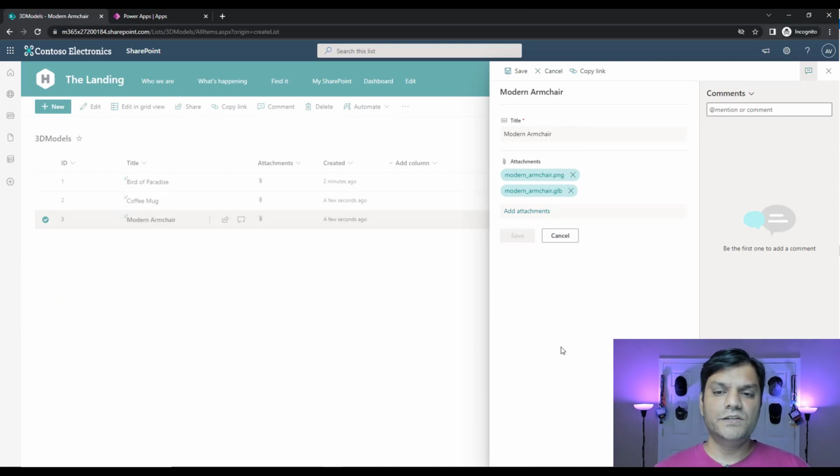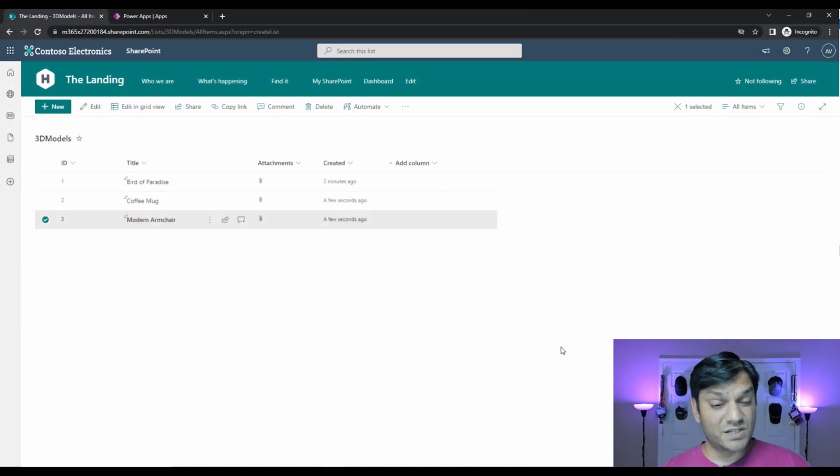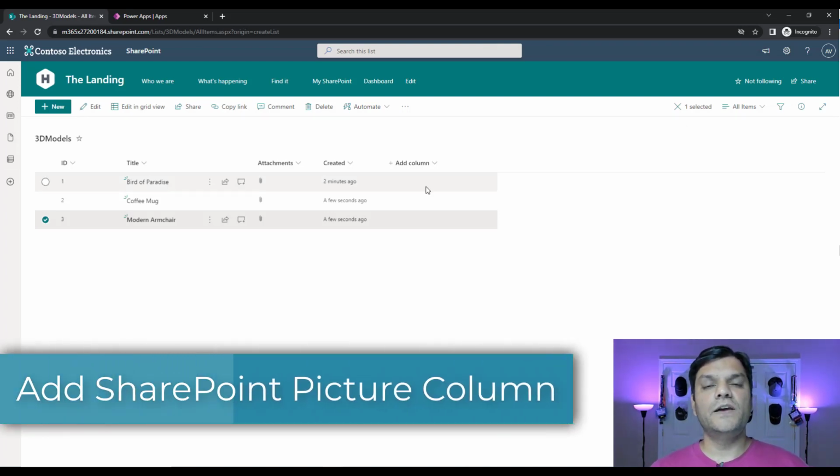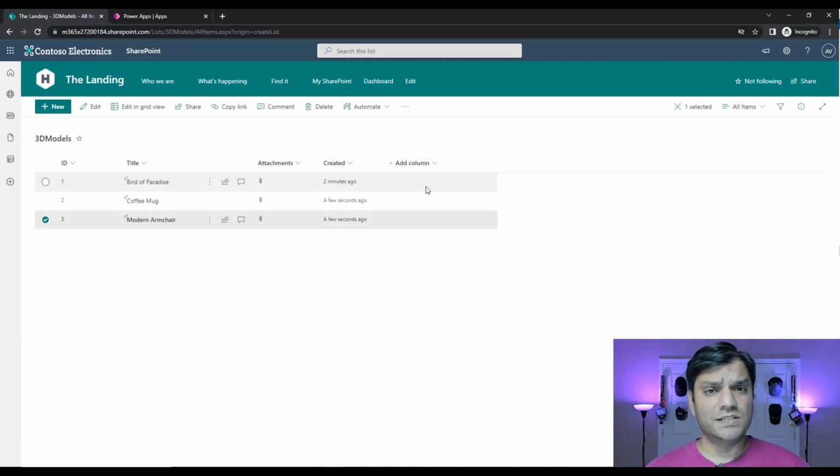I'll keep these 2 for now because we'll have to do some additional work on that. Now, in order for the enhancement to work, we cannot directly reference the attachments column because you've seen me do that in some other videos.